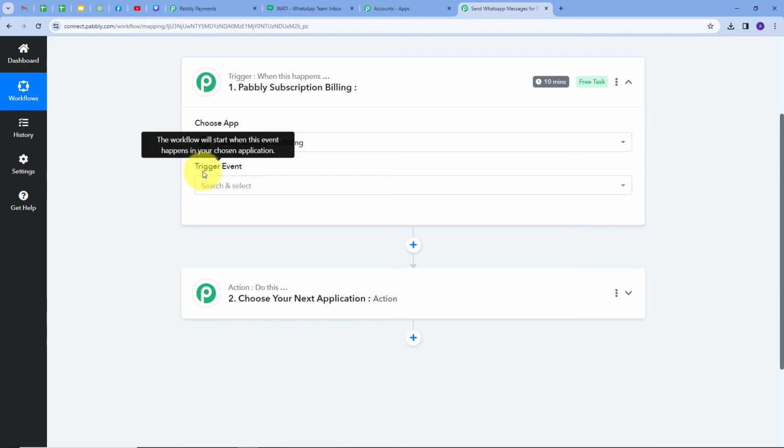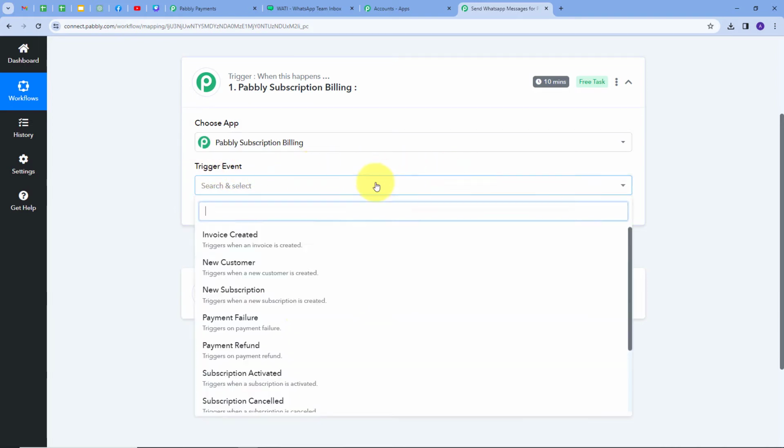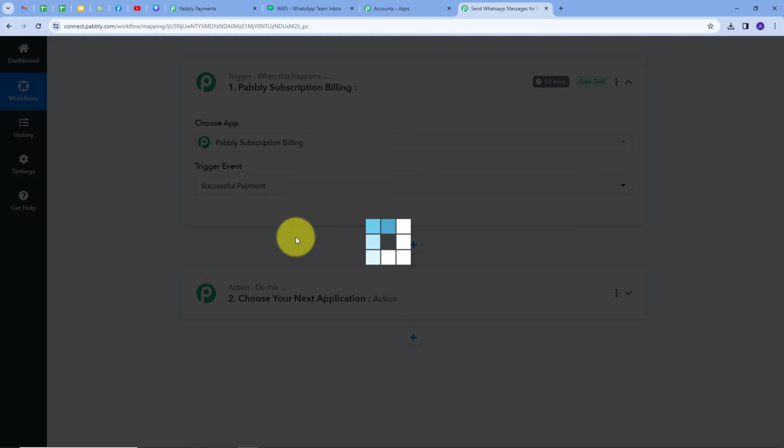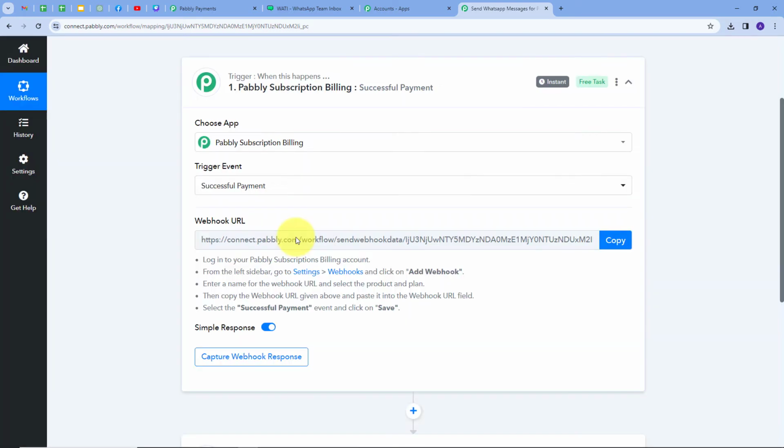Now I have to give a trigger event. So I will open this tab, and in this we have the successful payment option. I'm going to select this. So successful payment will be my trigger event. Now I have to connect Pabbly Subscription Billing with Pabbly Connect. For that, I'm going to use this Webhook URL, which is going to work as a bridge between Pabbly Subscription Billing and Pabbly Connect.